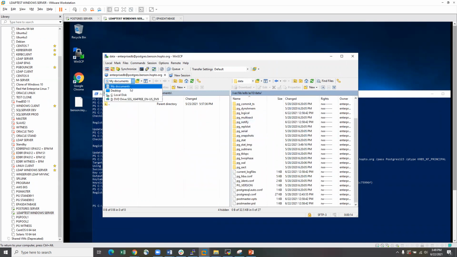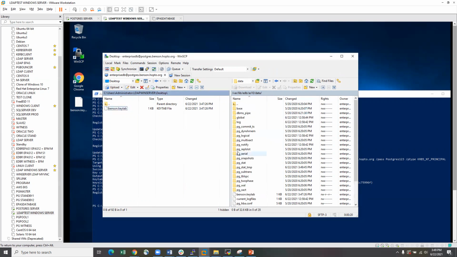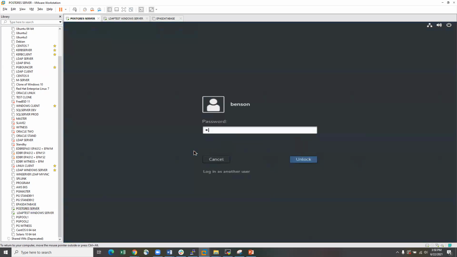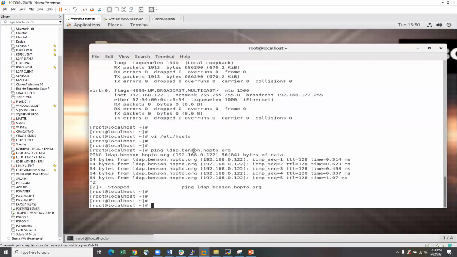So let's search for that file here on the desktop. This is the file. I'm going to put this file across there. Okay, so I have the file there now, that's good. With that file there, the next thing, let's jump over to our Postgres server and log in to the Postgres server here.